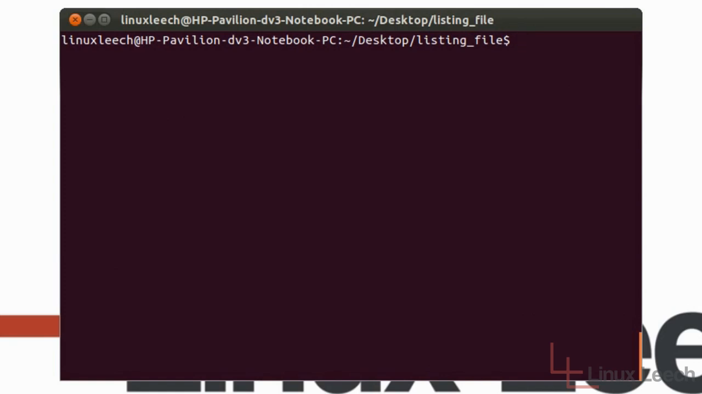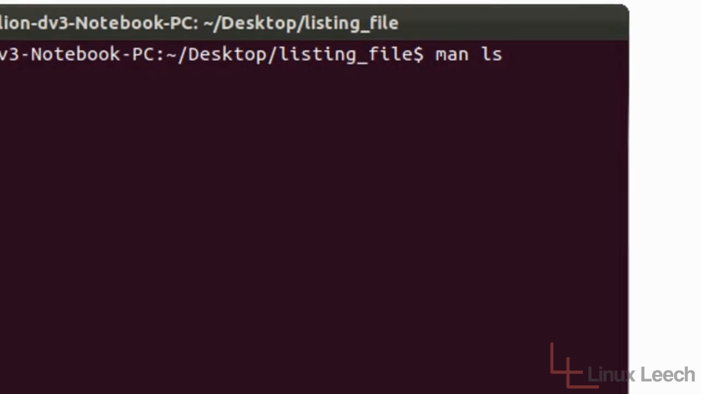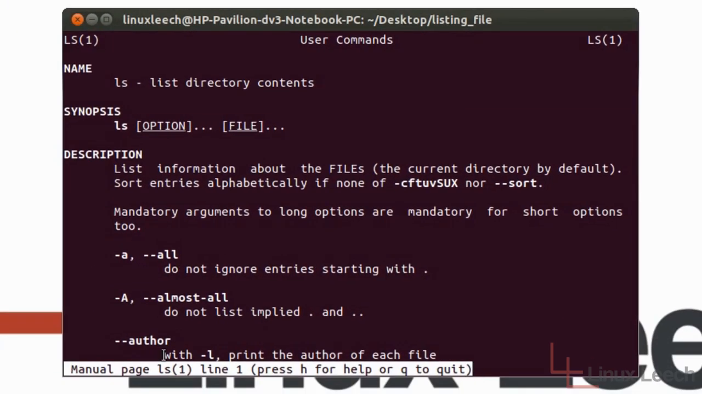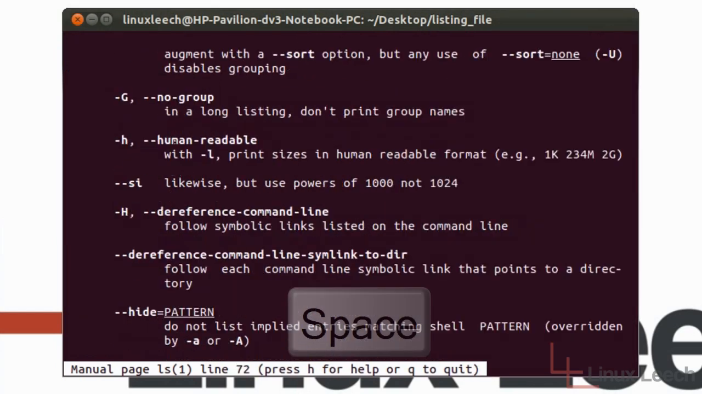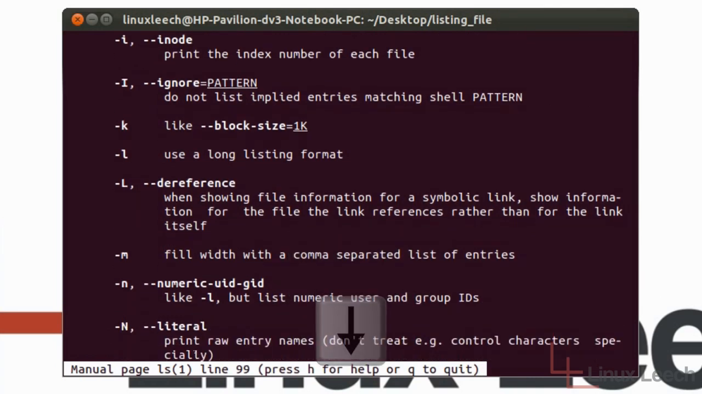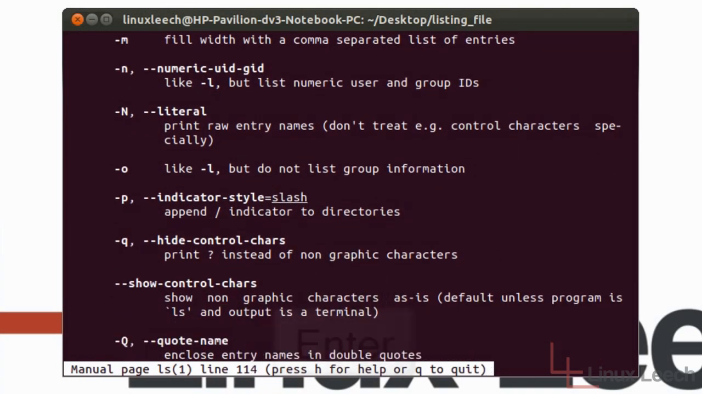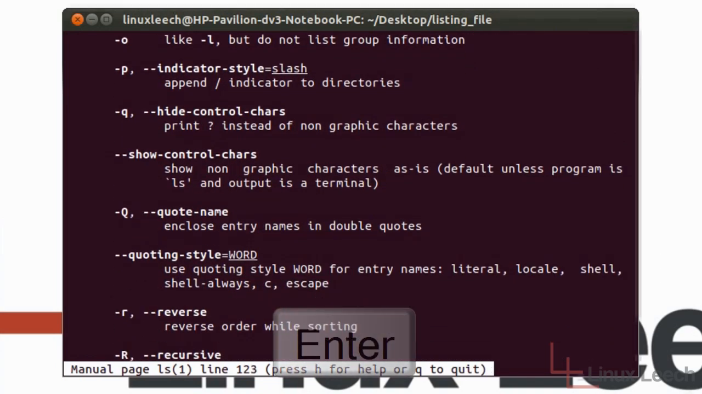So now there are tons more options to ls, and to find them, all you have to do is type man space ls, which will give you the manual pages for ls. So let's hit enter. And there we go, this is the user manual for the ls command. So you can navigate through this by just pressing the space bar to go down page by page, or you can use the cursor keys to go down line by line. And the enter key also goes down line by line.